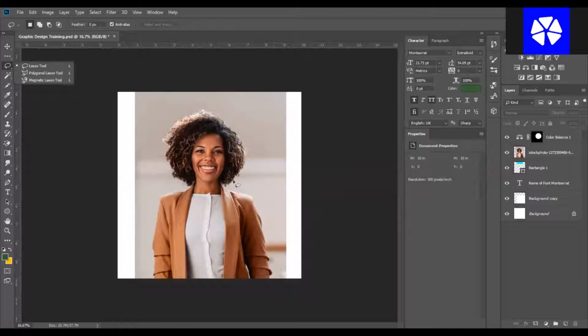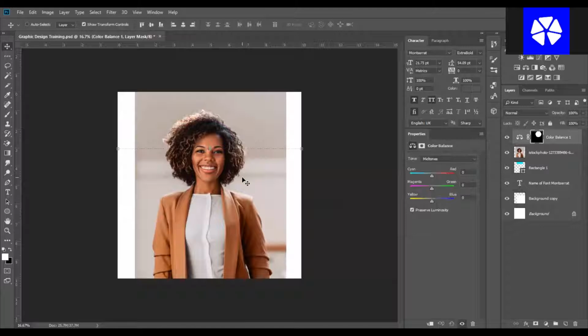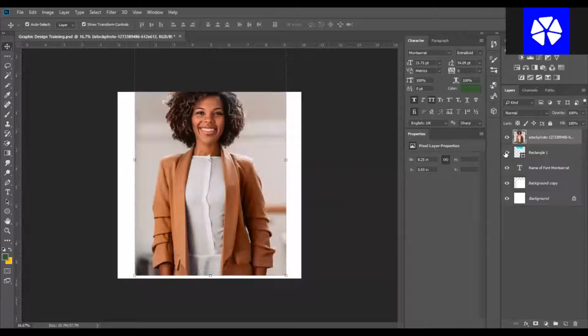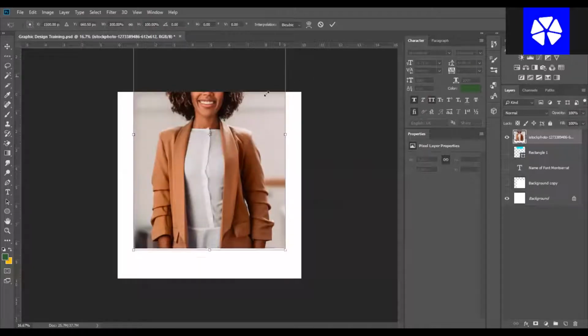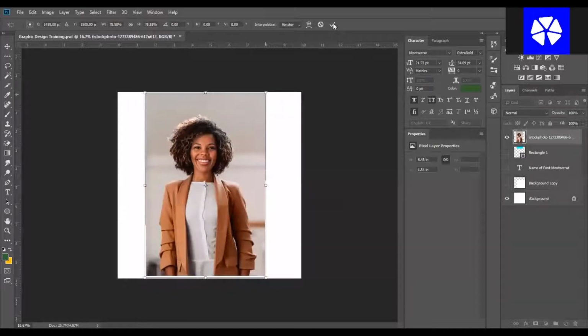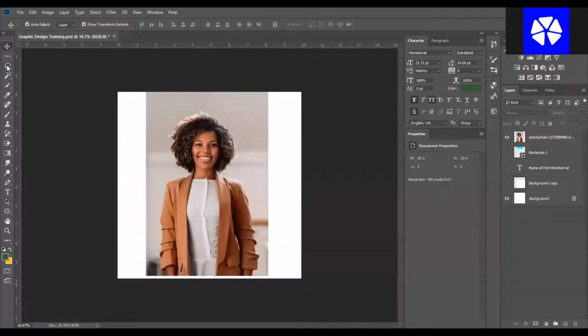Majorly, the work of the lasso tool is to remove backgrounds. If you want to remove the background, for example, let's cut out the background of this image. This is basically how to go about it. I'm going to be removing the background of this fine woman with the lasso tool.